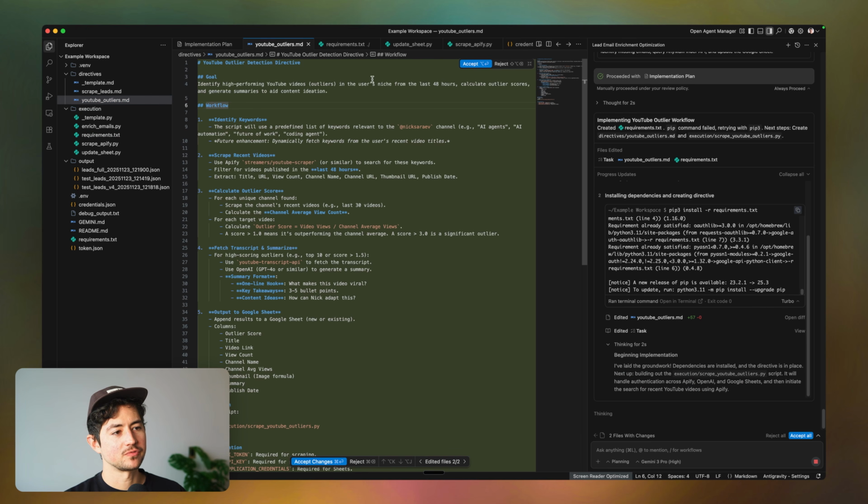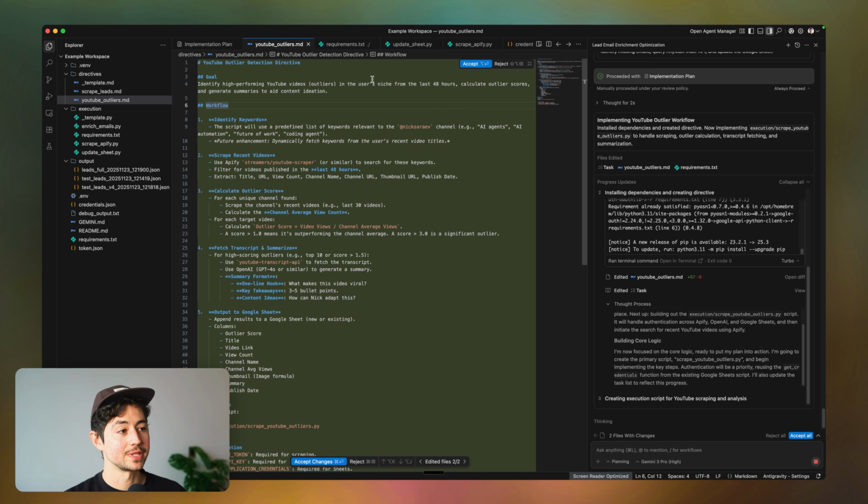The goal is to identify high-performing YouTube videos or outliers in the user's niche from the last 48 hours, calculate outlier scores, and generate summaries to aid content ideation. That's pretty cool. And then over here, we actually have the workflow itself, which is nice. So we're going to identify keywords, scrape recent videos, calculate the outlier score, and then fetch the transcript and summarize before outputting to a Google Sheet.